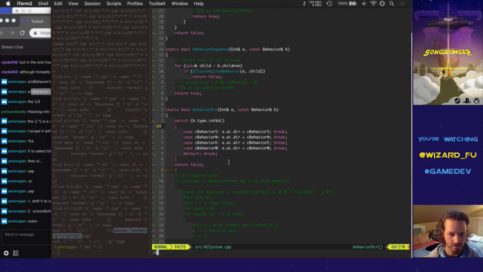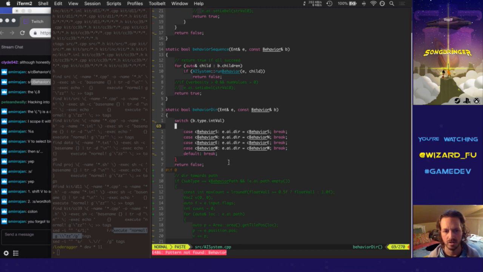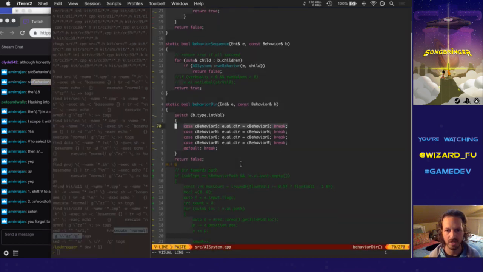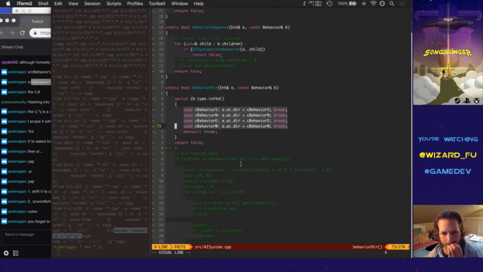S behavior. Don't you get a slash there at the end? Pattern not found: behavior. Do I have to select? It's not working for me when I do that. Let's try, okay, let's try it again.